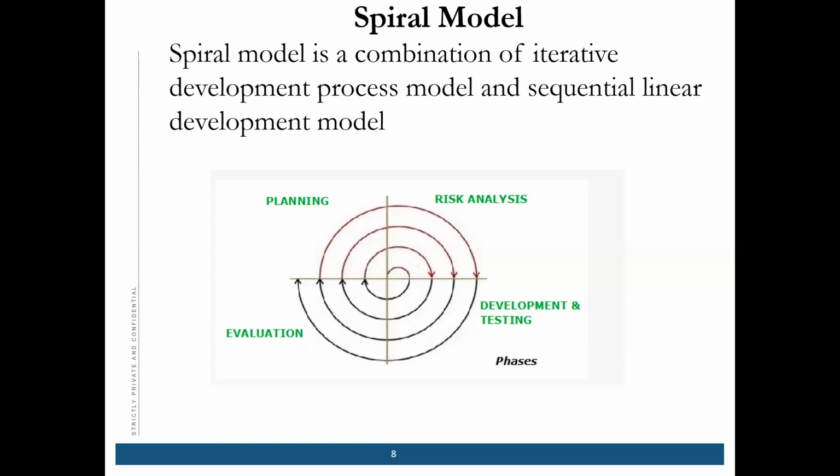Windows has so many features. They might use the risk analysis feature also. So that's why, according to your project, you have to choose your model. Anyone wanted to add something?